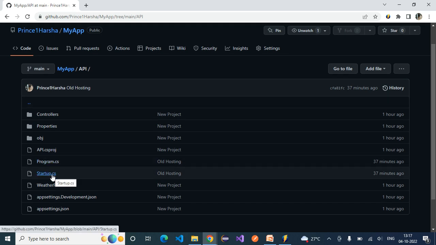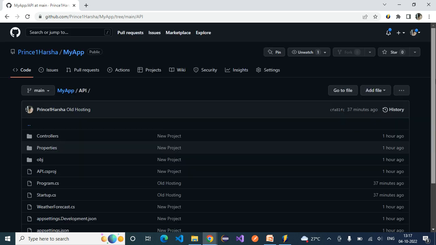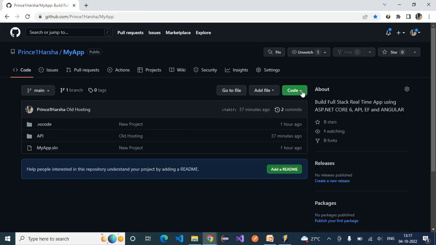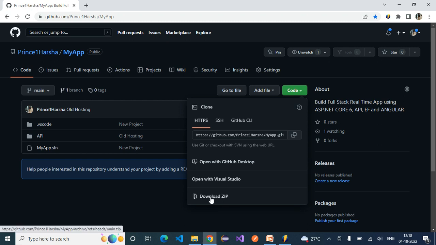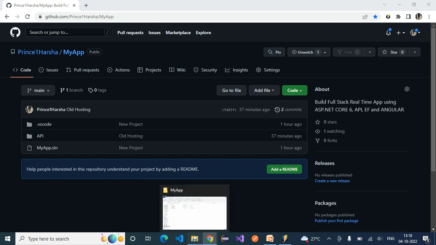program.cs and startup.cs. These two files are from the old hosting model, that is the .NET 5 hosting model. To understand the difference between the .NET 5 and .NET 6 hosting models, first let's copy these two files and put them in our project. To do that, go to my app, click on this and click on download zip, so that all these files and folders get copied into your system. Once it's copied, go to your project location.